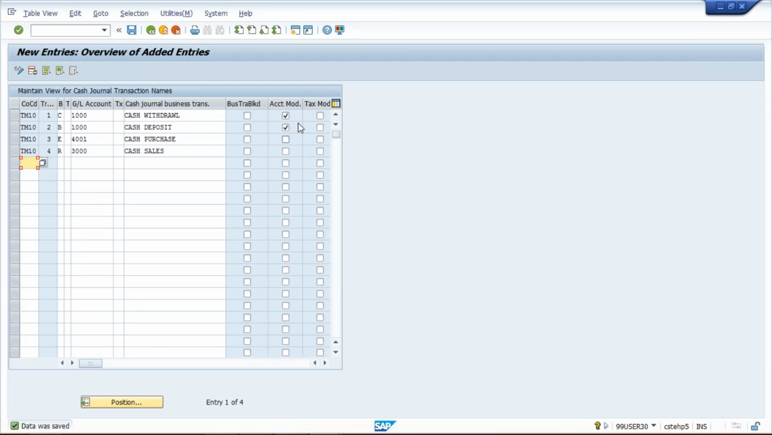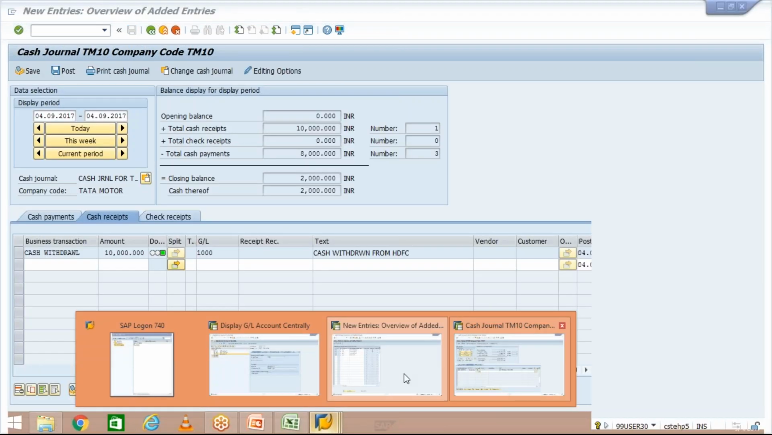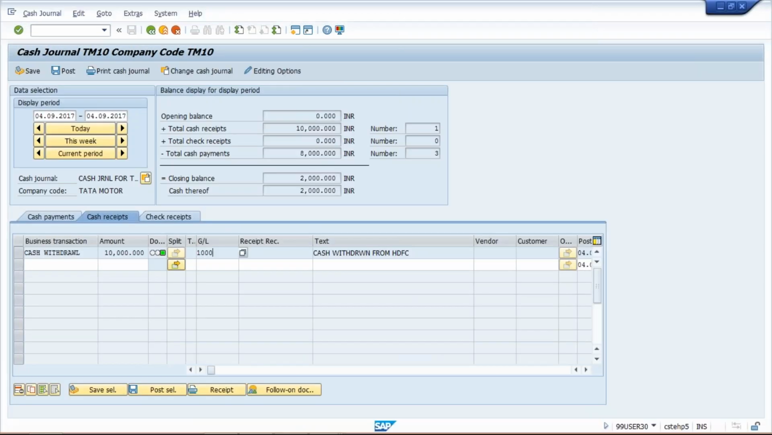We have applied a check mark and I have saved the setting. Now after doing this configuration, what is the change which you are going to observe, see here practically. Once again, I am going to withdraw 8,000 rupees, and from where? From ICICI Bank. Press enter.